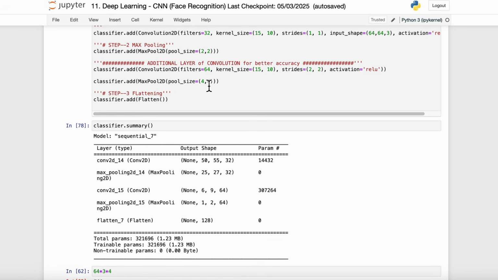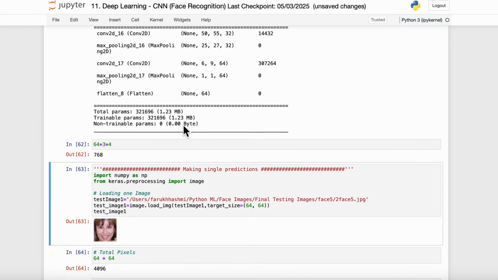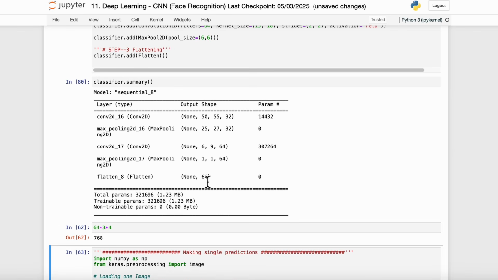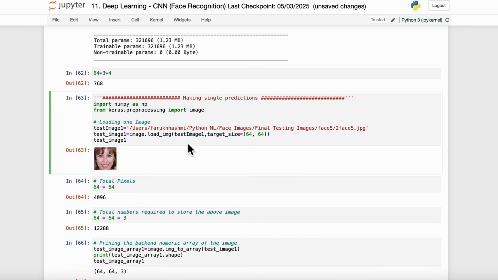Let's say over here it is using 4 by 4 max pooling. If I say 6 by 6, then the output over here of the flattening step is 64. That means I'm able to represent these 12,288 numbers by only 64 numbers. So this is the kind of reduction it can bring. Okay, and how are we doing that?